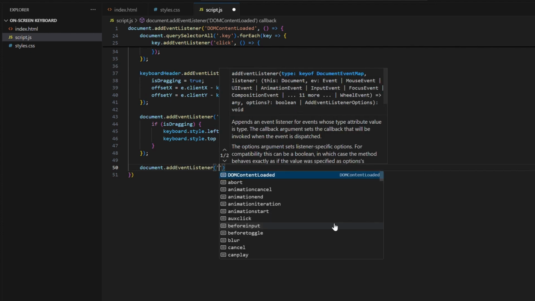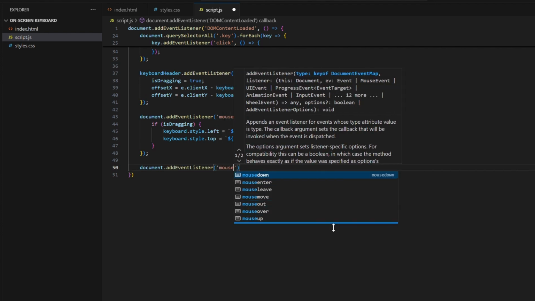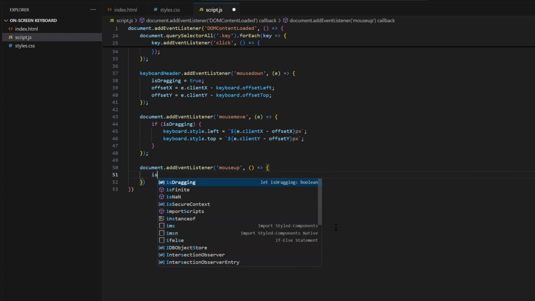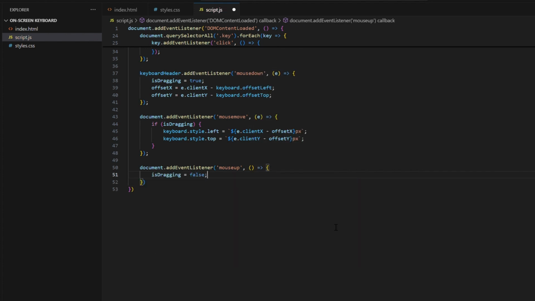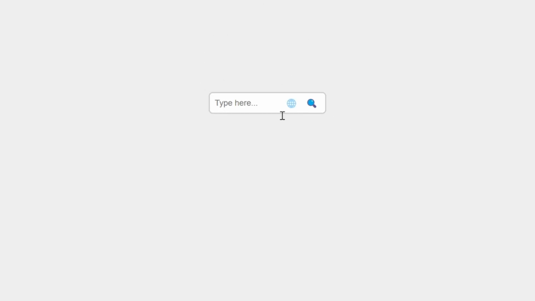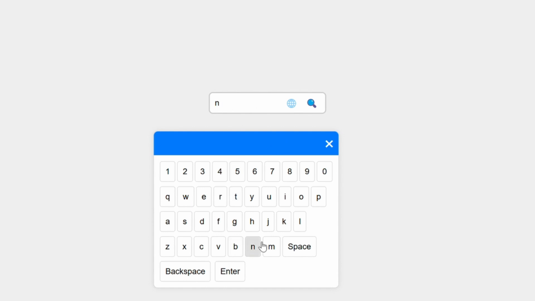Attach a mouse up event listener to the document. When the mouse button is released, set is dragging to false to stop the dragging action. As a result, we created a fully functional floating on-screen keyboard using HTML, CSS and JavaScript.